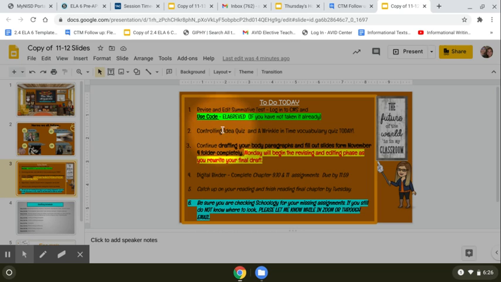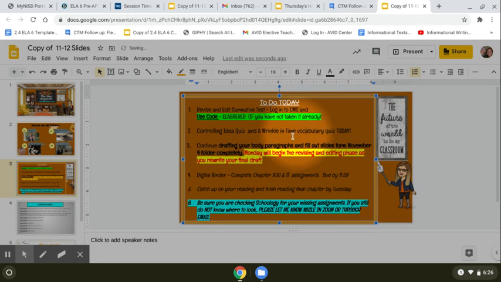Okay, number two, we have our controlling idea quiz, and we have our A Wrinkle in Time vocabulary quiz today. So I want to make sure that you are reviewing your controlling idea information. We've gone over it quite a bit during the week. We had a slideshow: subject, your purpose, and your point of view information, and how you locate that information within an article. So be sure you've reviewed that. And our Wrinkle in Time vocabulary quiz today is on chapters 9, 10, and 11. So be sure you study those vocabulary words that are in your digital binder, okay? And go over those, please. Chapters 9, 10, and 11.